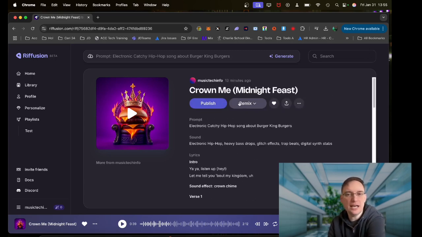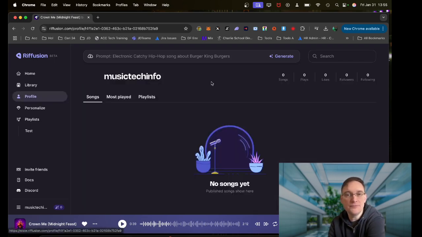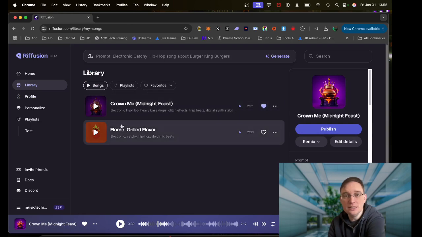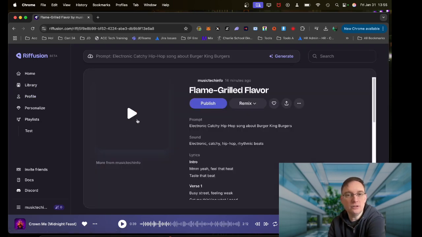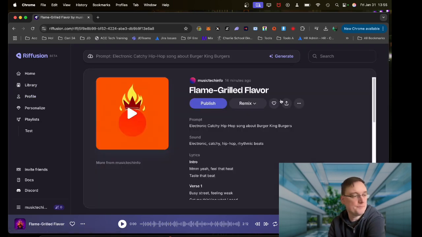So you can publish that if you want that public. We have a cover, extend, replace, use prompt. We can heart it, we can share it. Ellipse button, we've got more details. We can edit the details, add playlist, download MP3 version of it, M4A, get the stems of it as well. Pretty impressed so far. So let's have a listen to Flame Grilled Flavor, shall we?